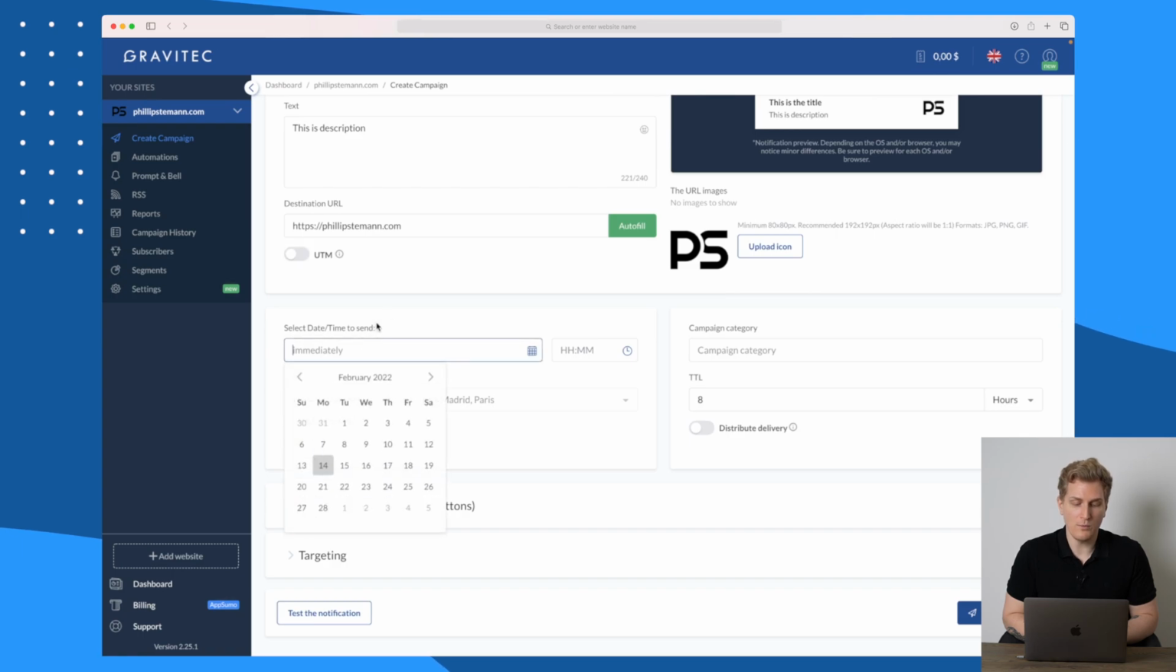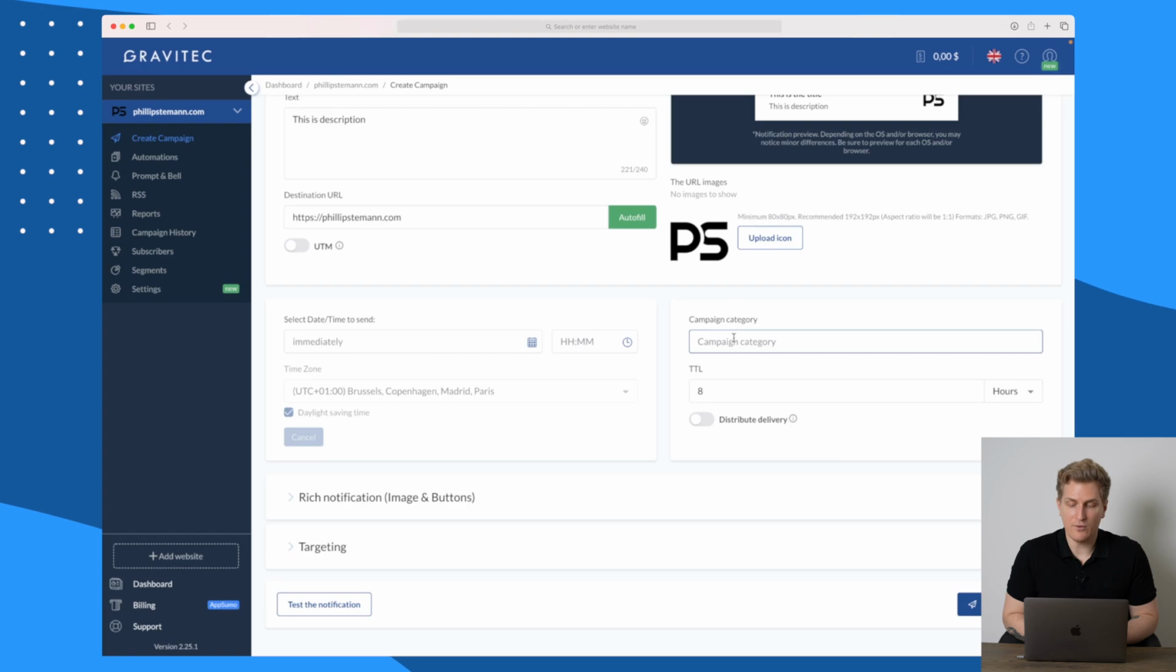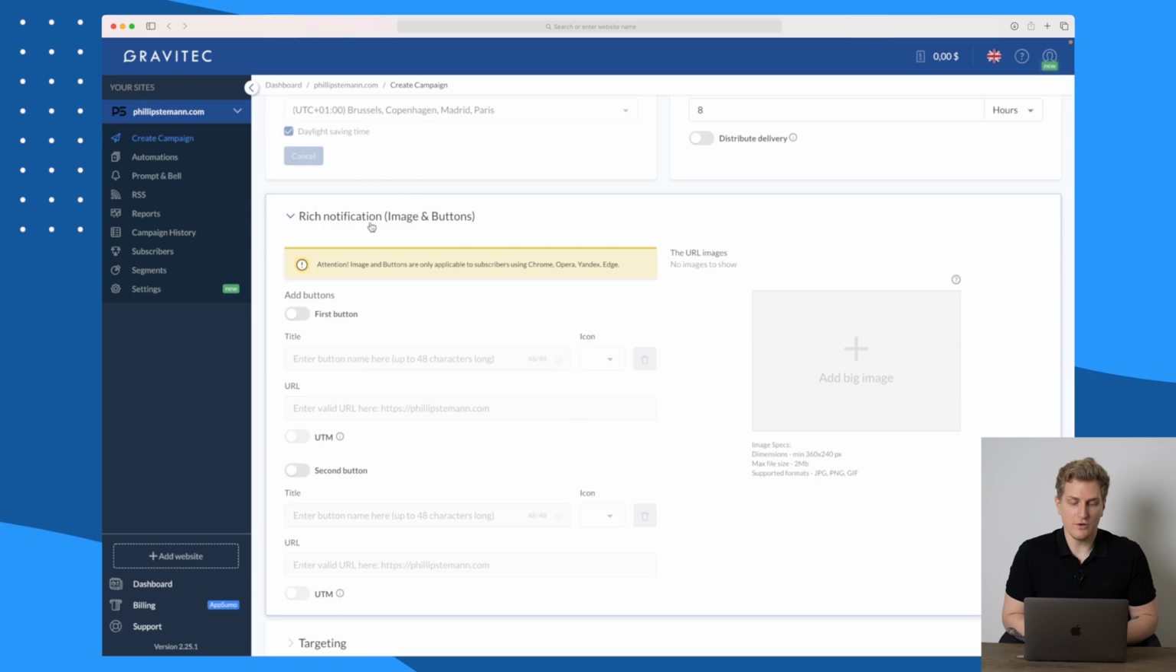Then we choose when we want to send it out. Right now it's just immediately. We can choose the category over here, and we can choose in what span it should be sent out. You can also choose if you want to distribute the delivery. Moving down here, we choose the rich notification, which is with images and buttons.